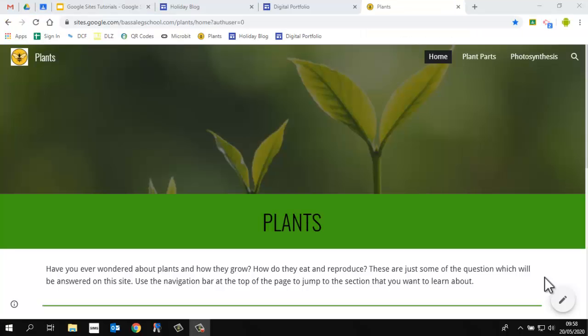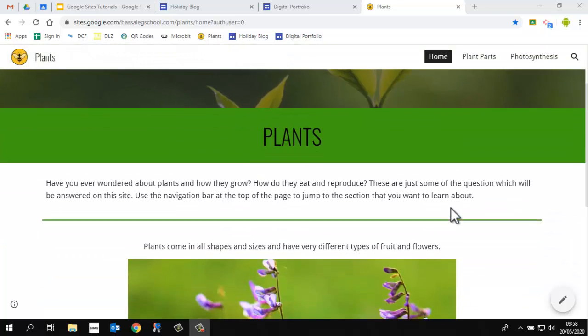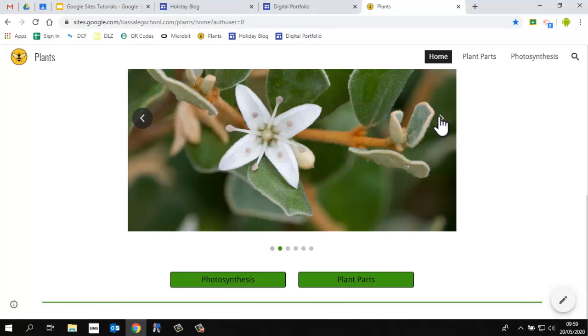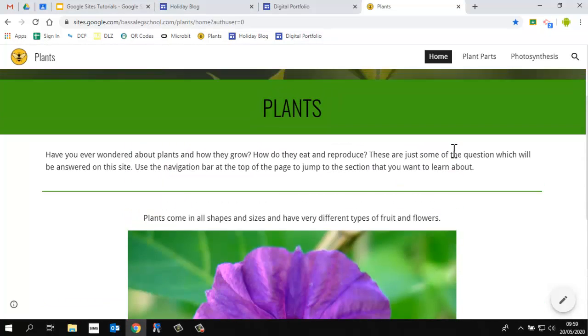So here's my first example of my use of Google Sites. Now, I was asked by a science teacher to create a project on plants, not specifically a website, but just to somehow get across the information that I've learned to my teacher about plants. So I thought, right, I'll create a website. And here you can see I've got a very simple home page with some text, some buttons which link to other pages, an image carousel so they can scroll through images.